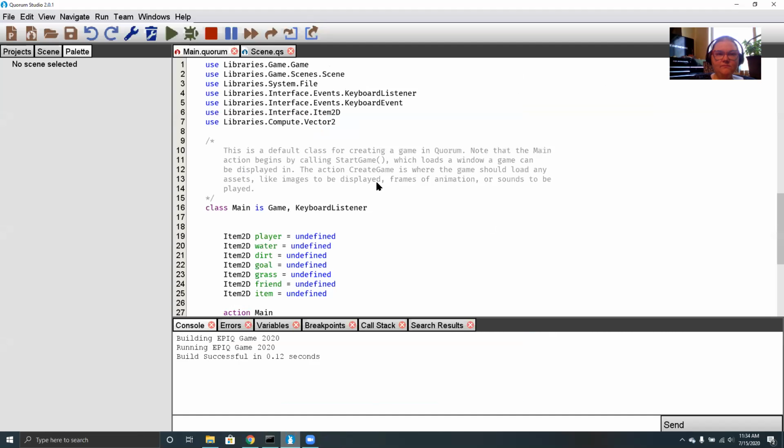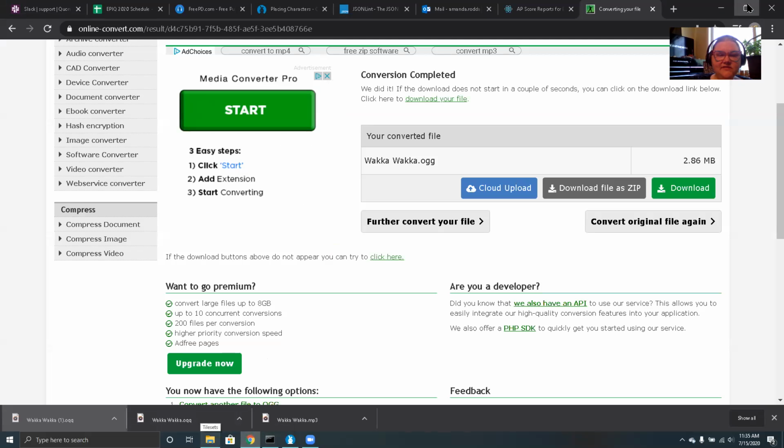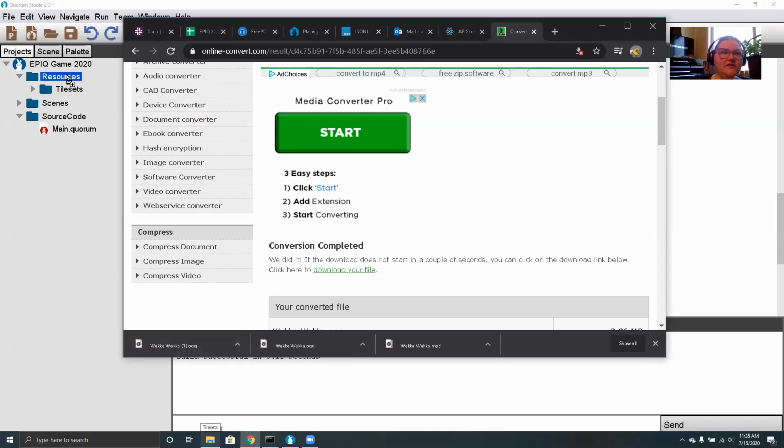So, once I have my song, I'm going to go back to my Quorum. I'm going to do Control-1 and make sure I'm in my projects side panel. And I'm going to Control-Tab to the literal tab of projects. I am going to arrow to the resources folder. I'm not going to put stuff in tile sets, but I'm going to put my file in this resources file, and we're going to see if it likes it in this fashion or if we have to do it another way.